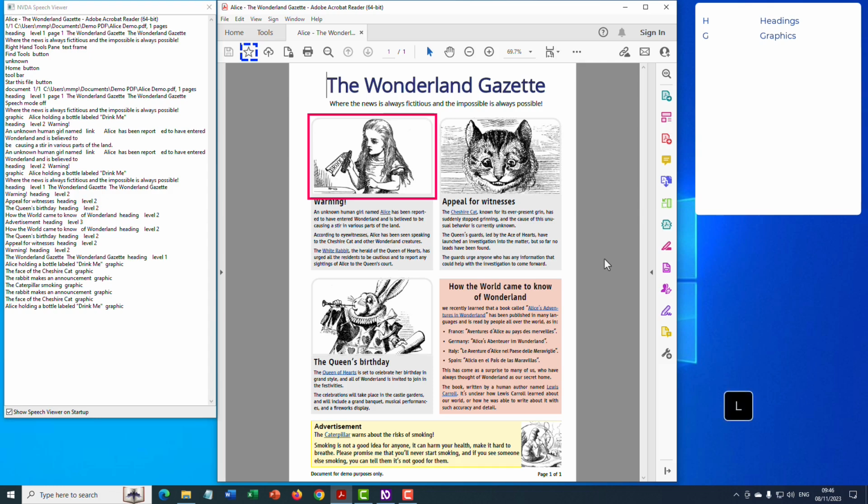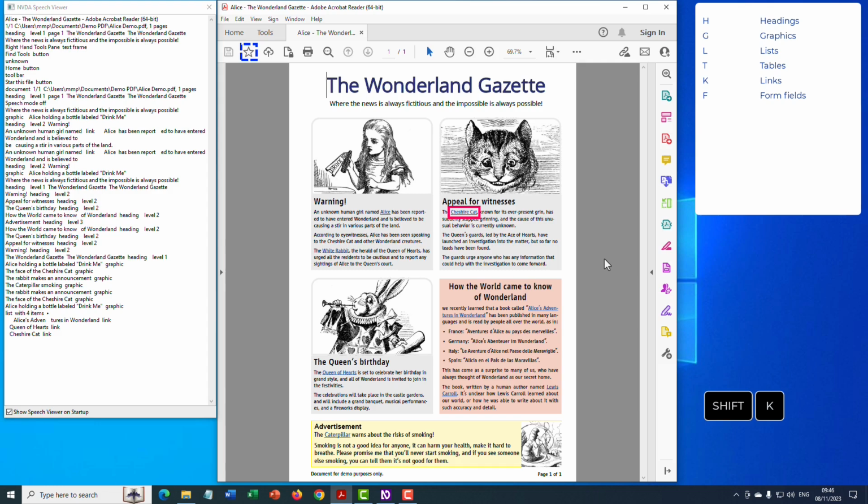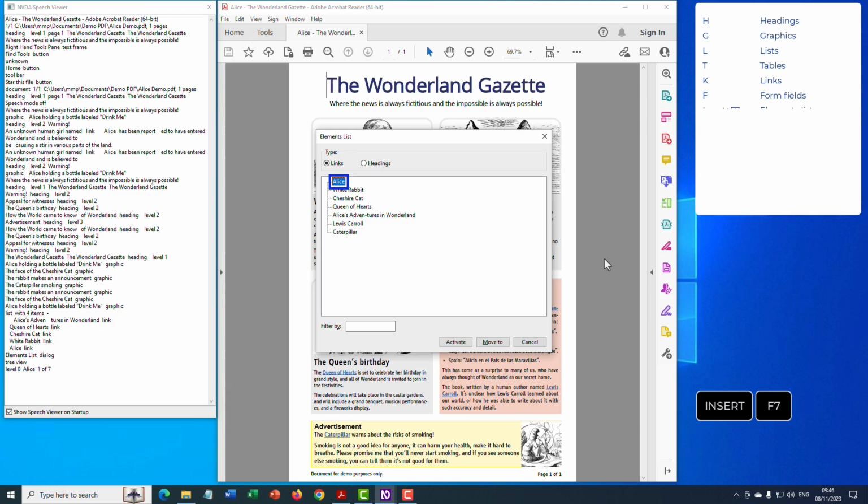In the same way we can use the L key to search for lists, the T key for tables, the K key for links, and the F key takes us to form fields. To get an overview of links and headings, we can open the elements list by pressing Insert + F7.